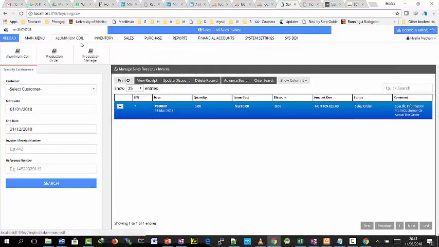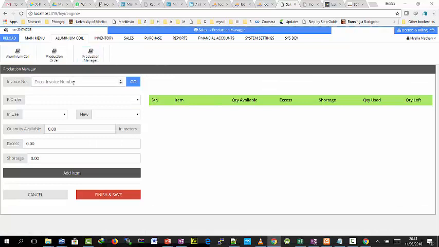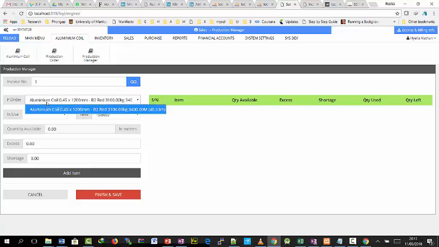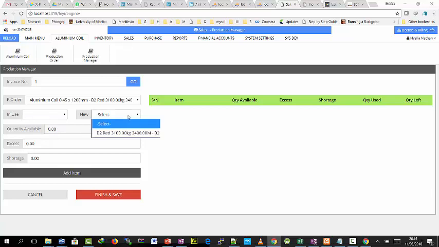All the user needs to do is click on the production manager menu, type in the invoice number 1, and click go. Once this is done, the system retrieves the production order. As you can see, it has retrieved the production order. In brackets here, you have the total length of the order, which was 40.53 meters.